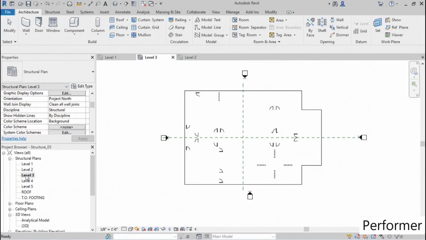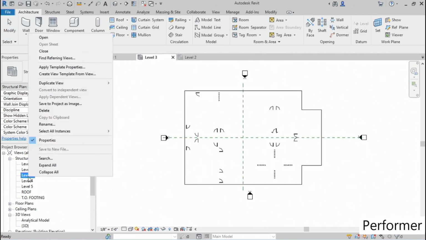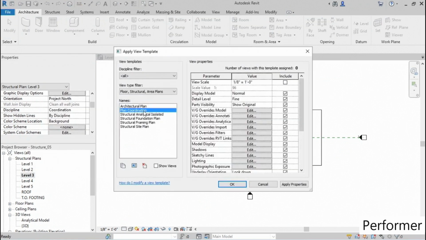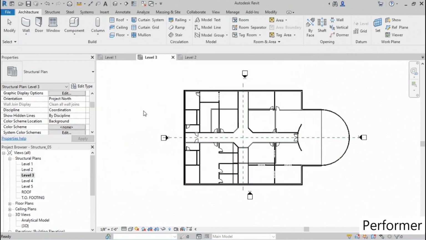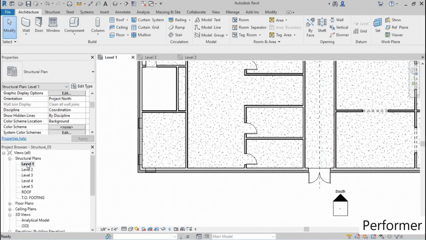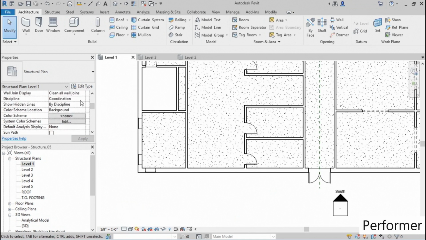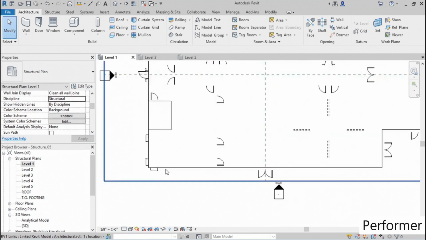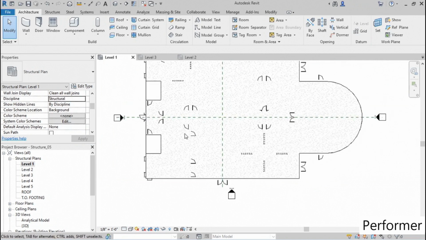So now if I go up to level 3, right click on level 3, apply template properties, and I double click on plan coordination, look at that. It turned all our settings on. So what I want to do is go down to level 1. Now I want to change my detail level to coarse. I want to keep it on hidden line. And I want to change my discipline back to structural. Click apply. This is kind of how it looked when we first started.